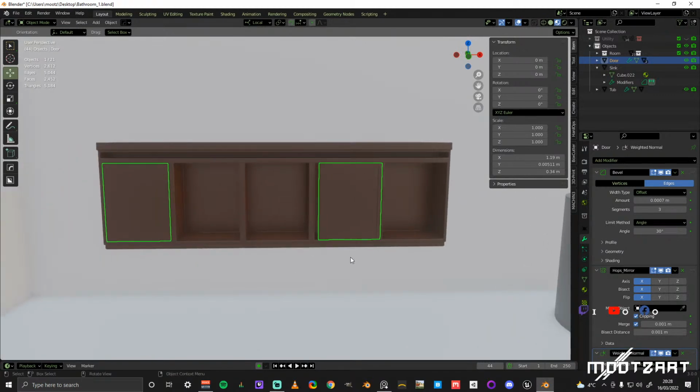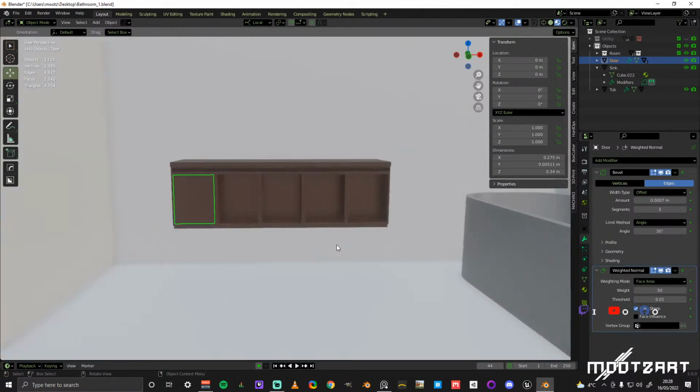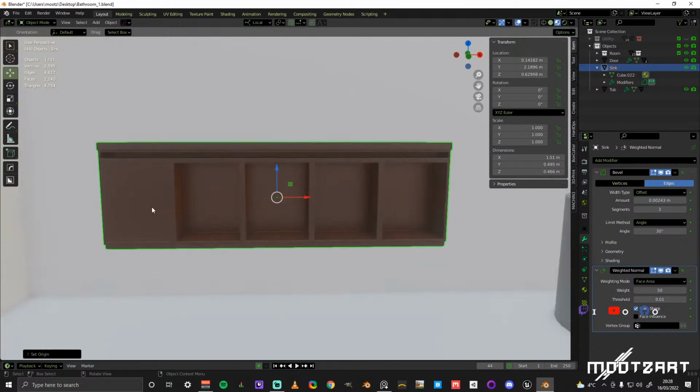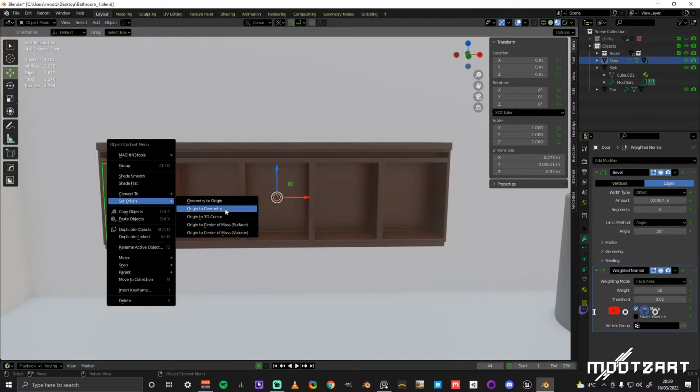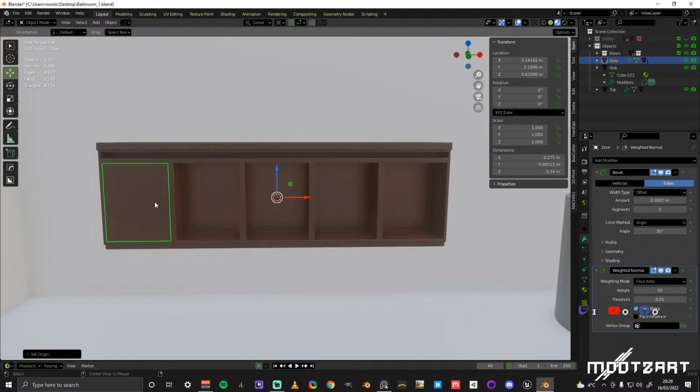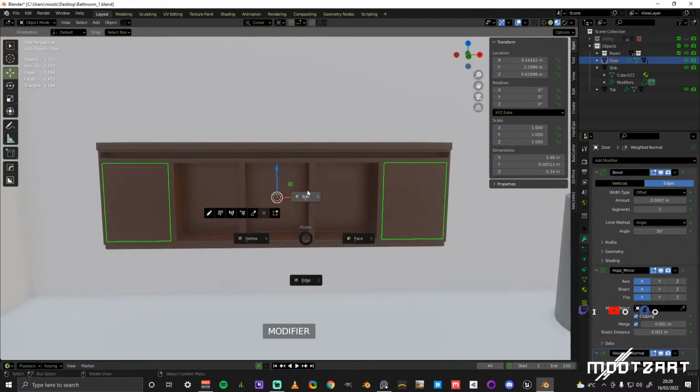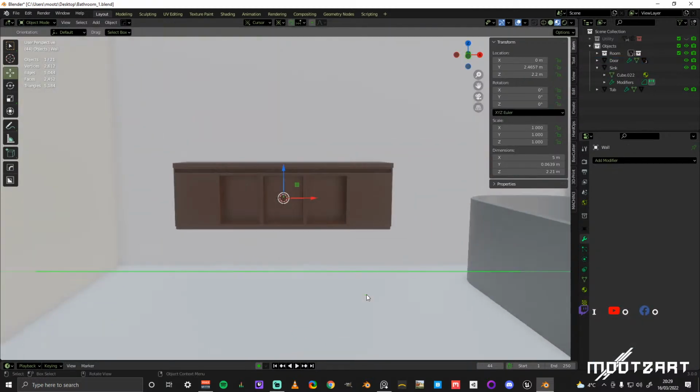Well, sort of. Okay, so the way to do this is to grab this, set the origin to the center of the geometry of this, then set the 3D cursor to the selected. Then we set the origin of this to the 3D cursor. Then we go like that. And then there we go. I'm a genius, aren't I?